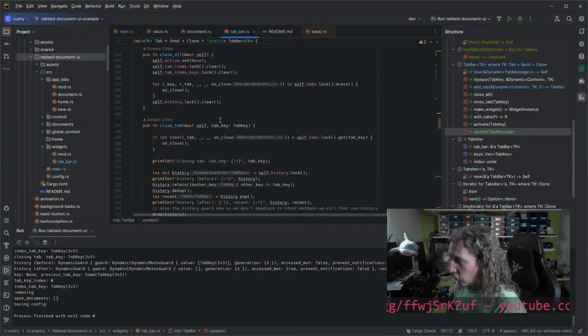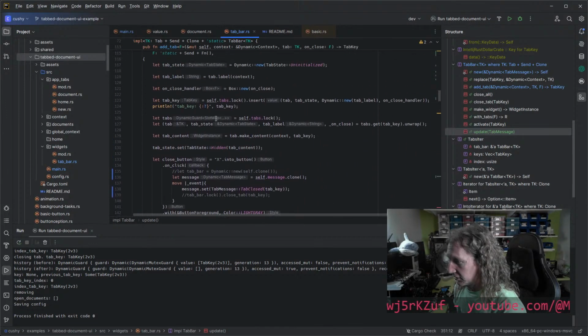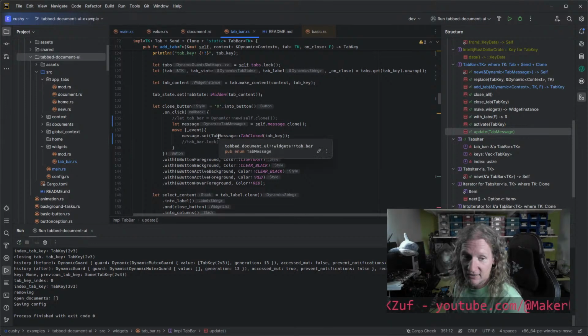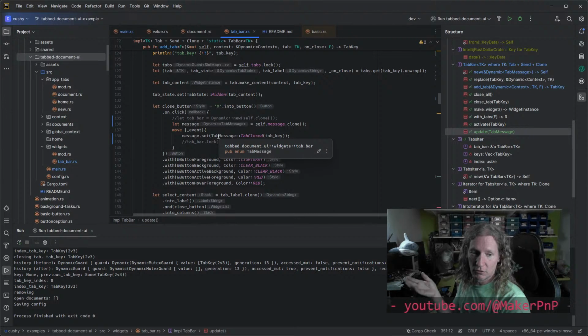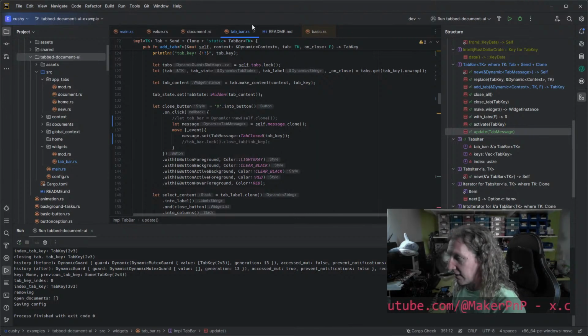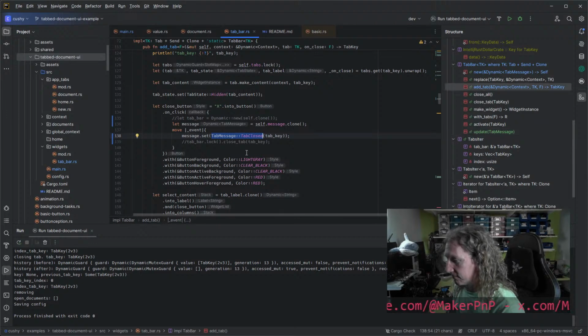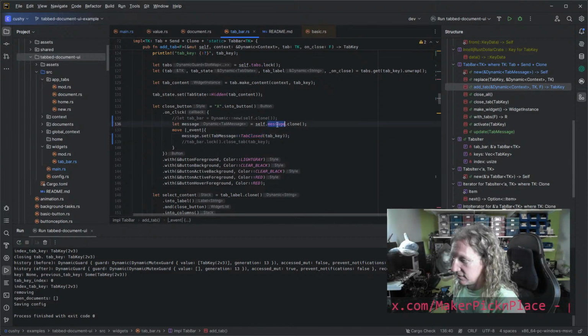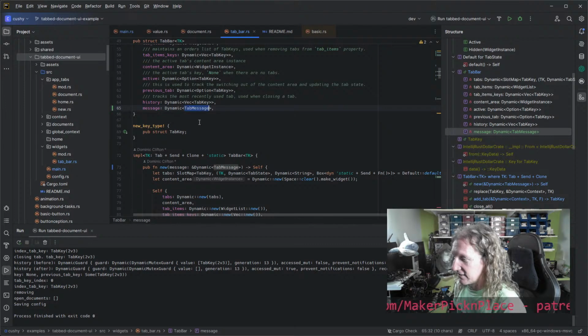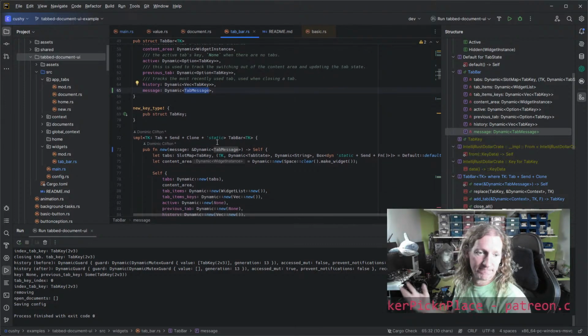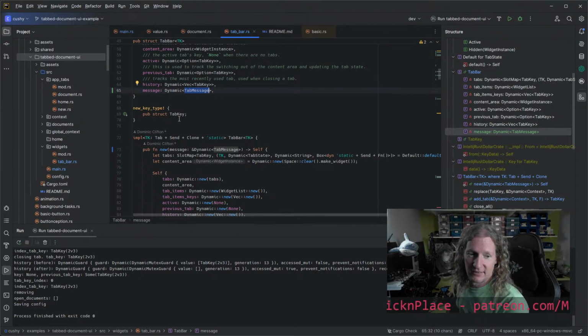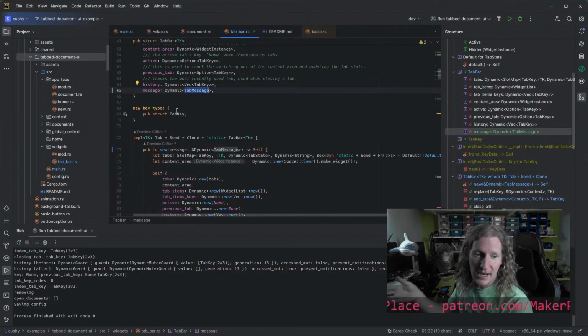It has an on-click handler which sends a message that is specific to the type of component that you're creating. So in our case, we've got a tab bar. It's sending tab messages. Right? So it takes the tab message and updates the dynamic tab message. Great. Something needs to listen to that. The thing that needs to listen to that is the main method, as in the thing that created the tab bar.